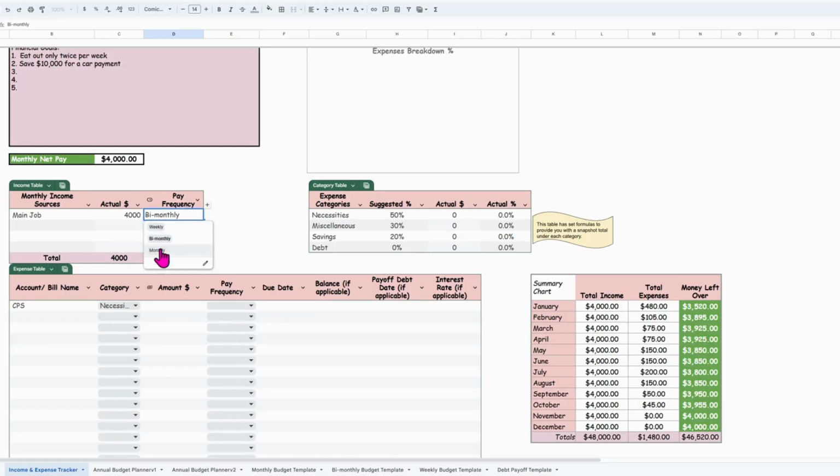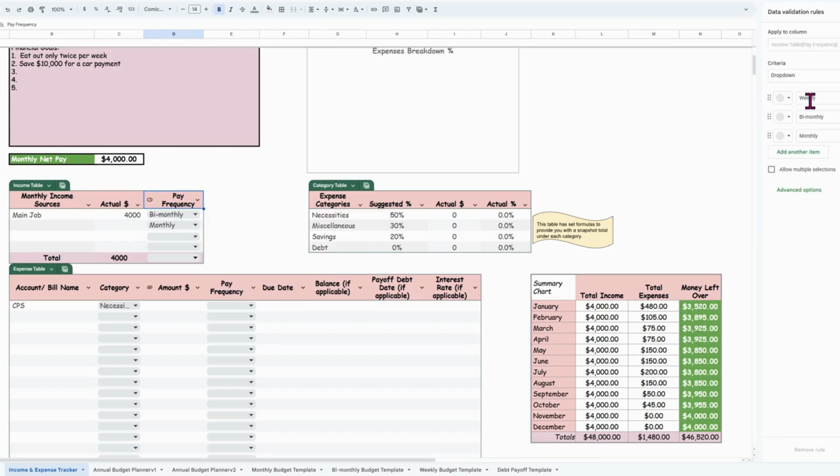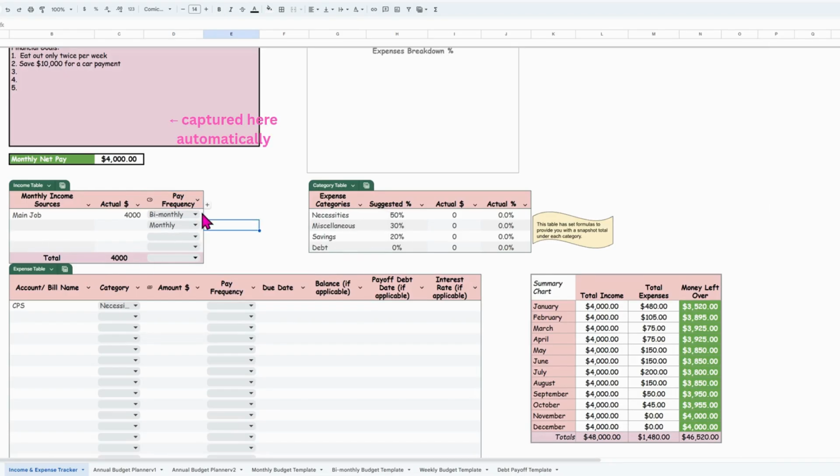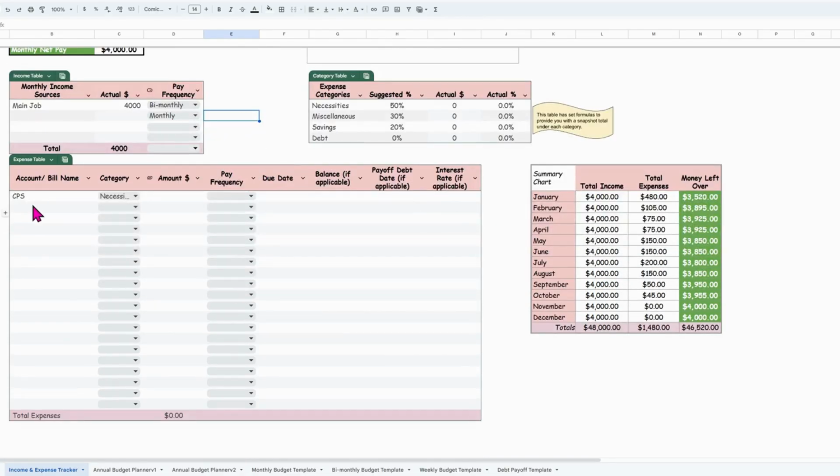You have several options to choose from. You can do weekly, bi-monthly, monthly, and you can easily modify this drop-down menu. If there is another frequency that you want to add, you just simply click on the drop-down, go to edit column, drop down again, and then on the right you can add another item and type in what that looks like. Okay, so we'll just say we have one income source, and then we're going to come into this expense table.